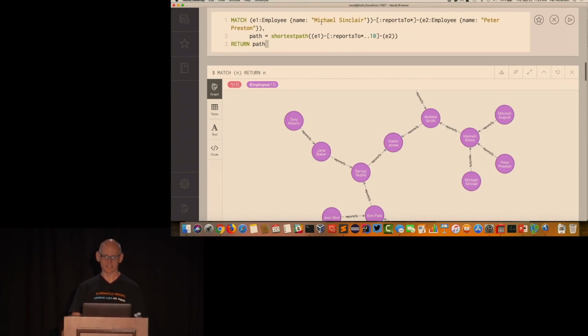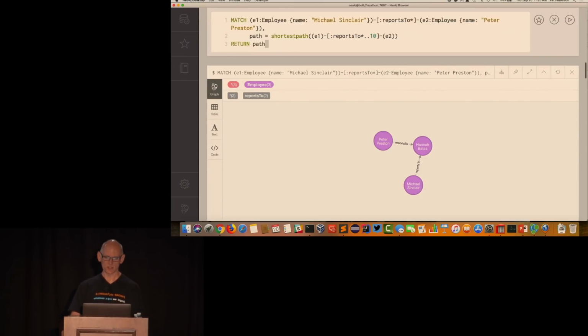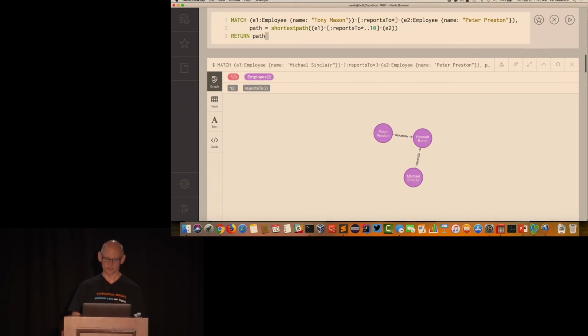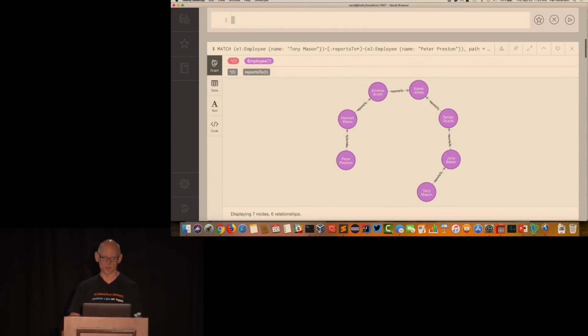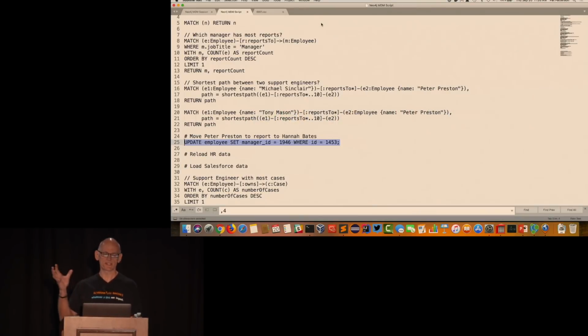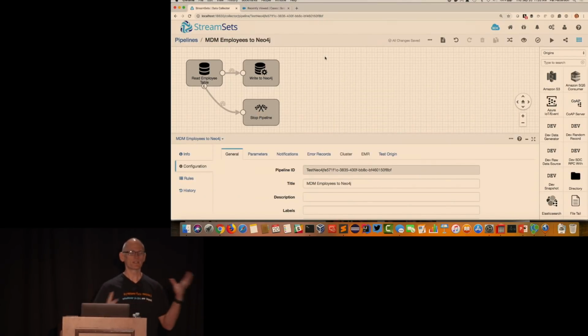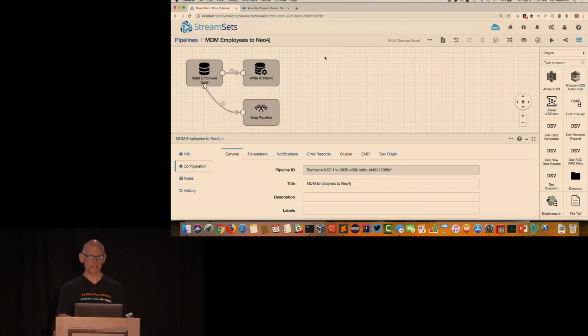So now Peter's actually in the same org as Michael, and he is across the company from Tony. So we are maintaining the state of Neo4j continuously. We can run this batch job as often as we like. But batch jobs are not very interesting. The word stream in the StreamSets name implies that we're really thinking about continuously streaming data.